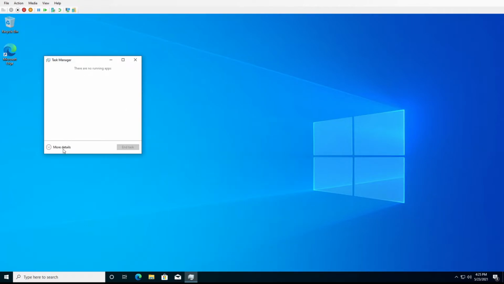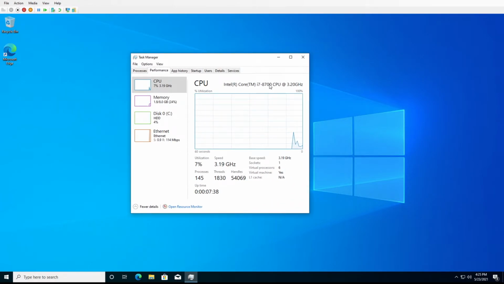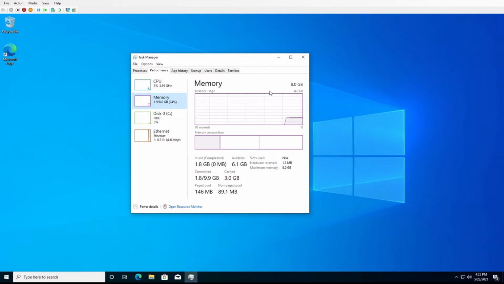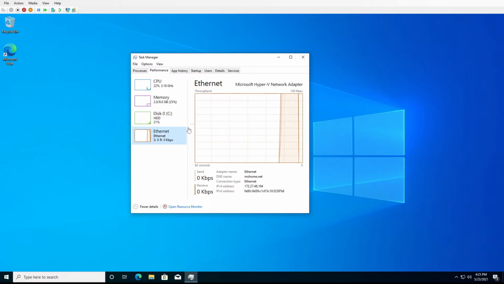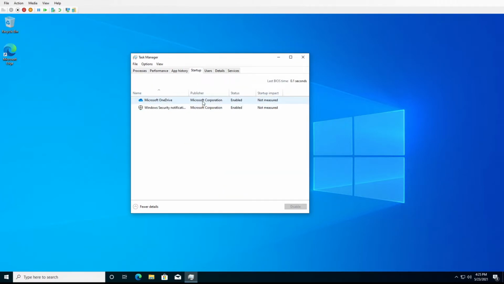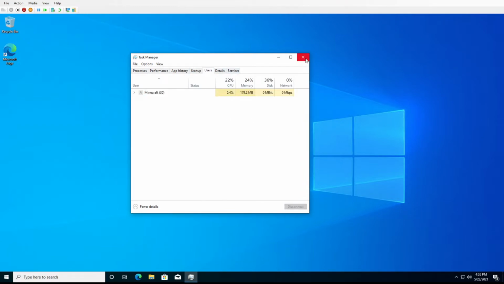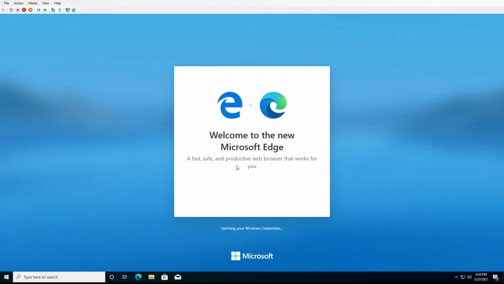But we can just look at Task Manager. You can see I'm on an i7-8700. I gave this virtual machine 8 gigabytes of RAM, 32 gigabytes of storage, and our network. So a good thing to do is to turn off your startup things, because these will slow down your server when you're starting it. And we can actually go to Edge now.